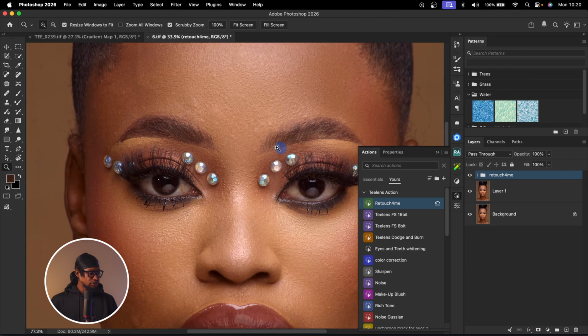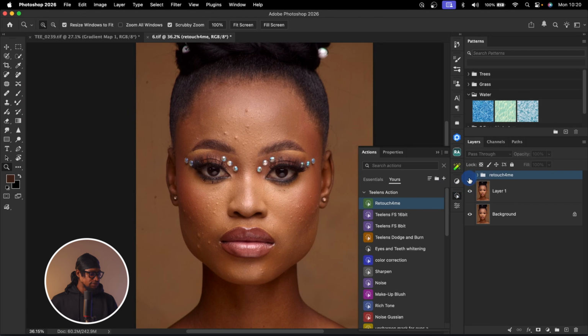Alright, it has finished retouching. Let's see the before and the after. This is the before and the after. It's looking a whole lot better right now. See it? The before and the after.